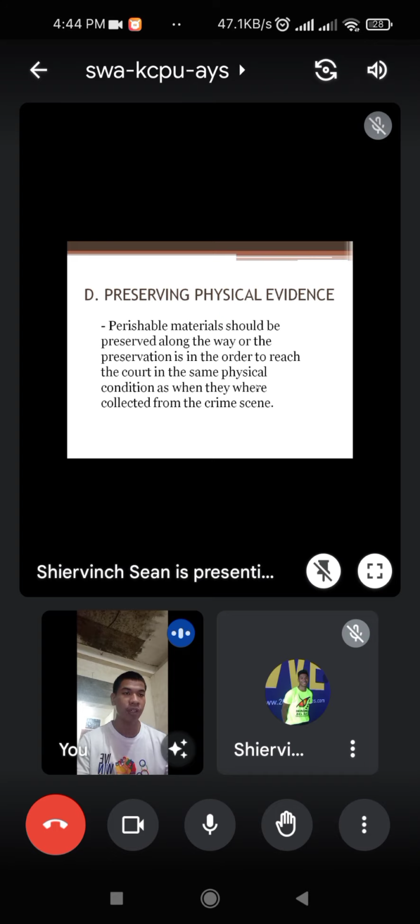So in short, every evidence, every material that is used or seen in a crime scene, kailangan nila i-preserve ug tarong until maabot sa court, and they must preserve kung unsa ang pagkuha nila sa evidence is just the same sa pag-abot sa court. So that is what you call preserving a physical evidence.